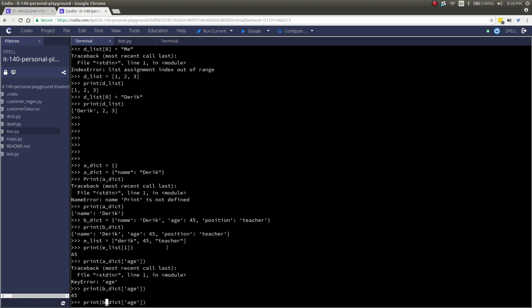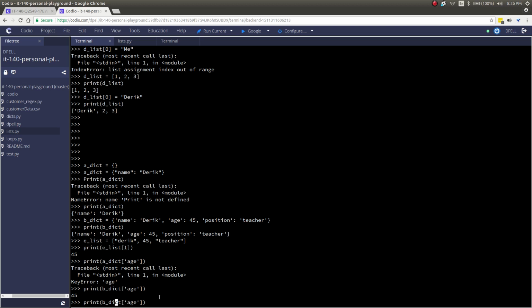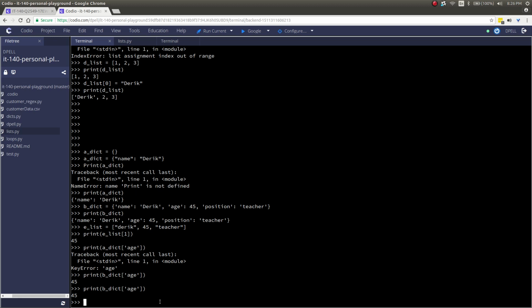So let's look at this. What we've done is we are taking this B dictionary that we've created. You can see right up here, this is what the B dictionary looks like. It has a key for name and a value of Derek, a key for age and a value of 45, a key for position and a value of teacher. Now, if we want to print out my age, all we have to remember is the key, name, age, and then Python will dig into the dictionary for us and say, oh, I found a key called age. It has a value 45. I'm going to give back the value of 45.